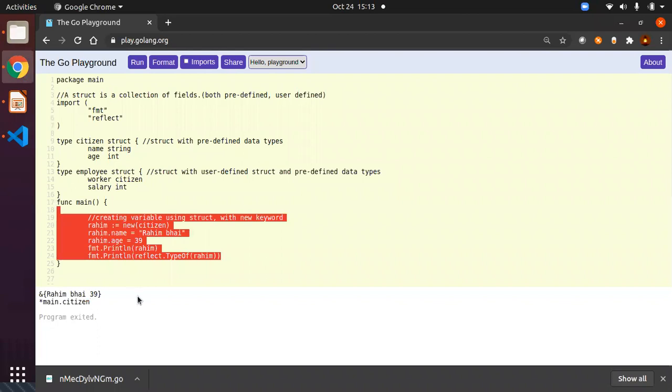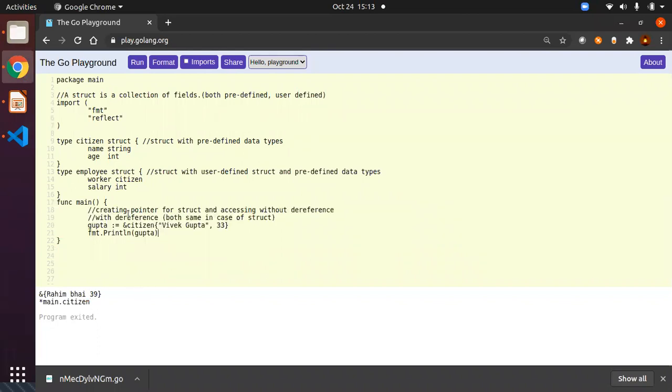So just replace the code. Here, creating the pointer for struct and accessing without dereference and with the dereference, both work the same in case of struct. So what do you mean by creating the pointer? Let's say for every variable, you can just access it with the variable or you can create a pointer for that. A pointer, in the sense, will have, let's say, the address location of the particular variable's value, right?